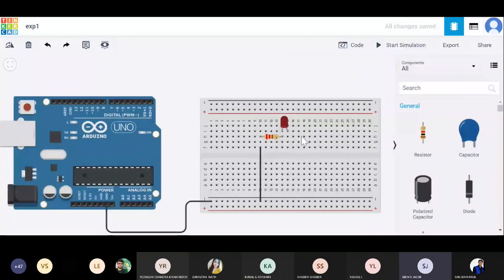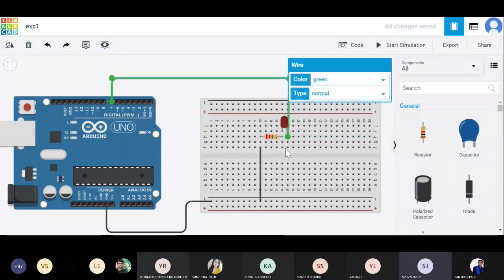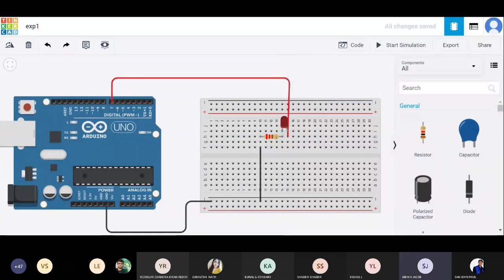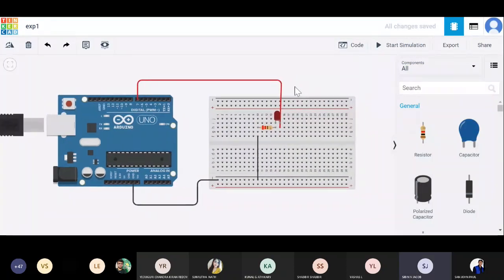So now, for the LED to glow, we need a positive power supply. How do we do that? Arduino doesn't know which pin we are using. In code we'll specify a certain pin, but before that I'll select a random pin for you to understand. I'll select D7. Click on D7 and follow the same procedure. Connect it to the LED. And I'm changing the color to red because this is giving me 5 volt. Whenever there is a supply, the live wire will always be red as a convention. So I guess this part is clear.